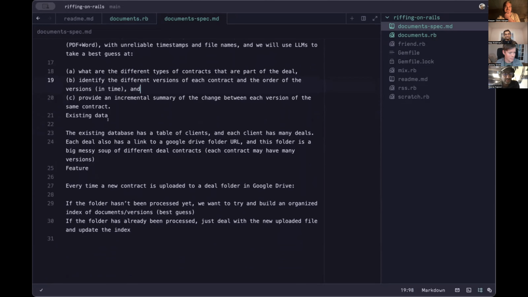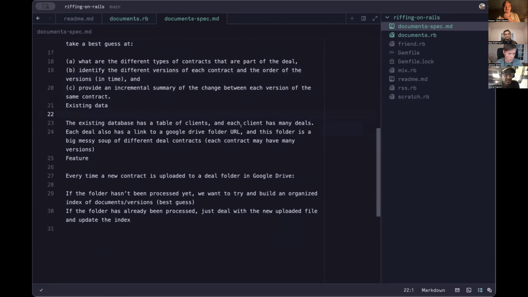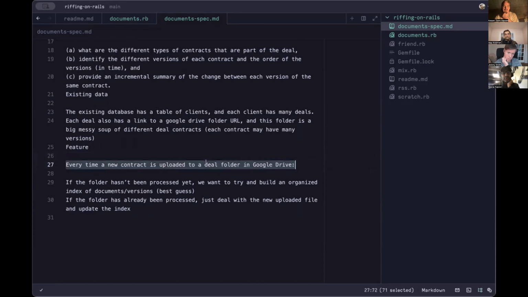Let's see, existing data. The existing database has a table of clients, and each client has many deals. Each deal also has a link to a Google Drive folder URL, and this folder is a big messy set of different deal contracts. Each contract may have many versions, right? So in a way, they have this Google Drive set up, but really we'd want to own that structure as opposed to keep shelling out to Google Drive or whatever. And then every time a new contract.